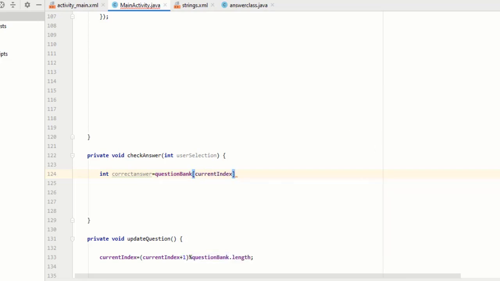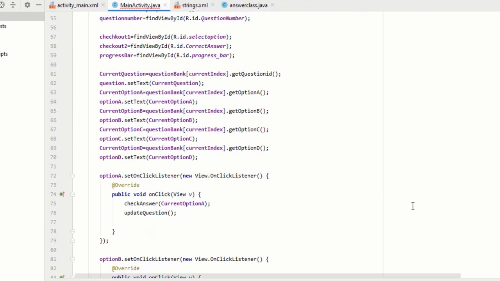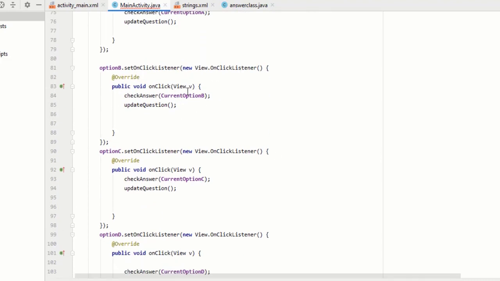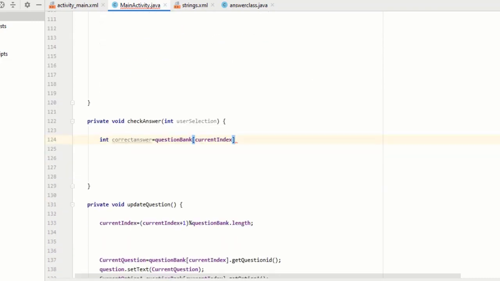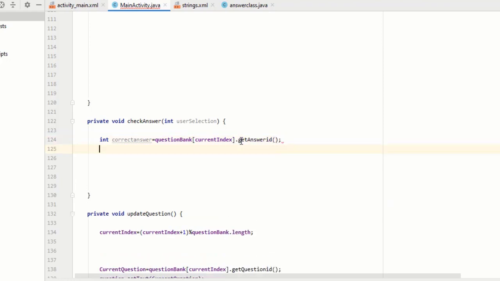So as you see, whenever user presses any button, this check answer function gets called and it passes the current option value. And what does current option store? Current option stores the value of the button which the user pressed. Like if user presses option A, then it will pass option A. If user presses option B, then it will pass option B. So like this. So we call this function, and after calling this function, first of all we declare one more variable which stores the answer of that particular question inside our correct answer. And then what we have to do, we have to simply verify the user selection and correct answer, whether they are equal or not. And if it is equal, we have to simply increment the score. So hopefully you understand everything. And how do we get the current answer? By the get answer ID getter, and this is fine.